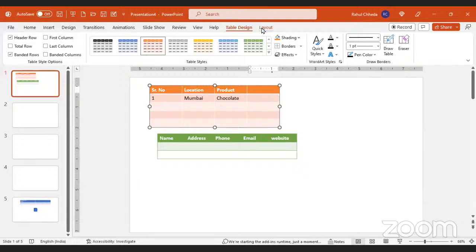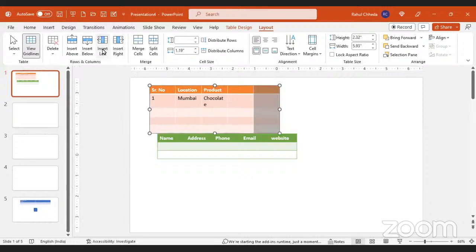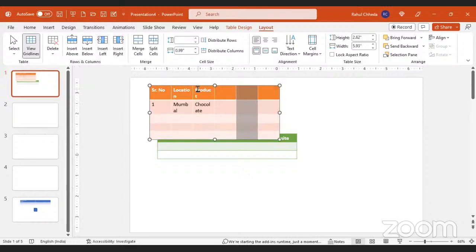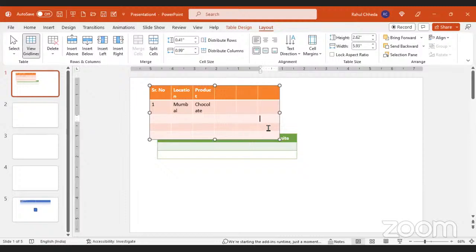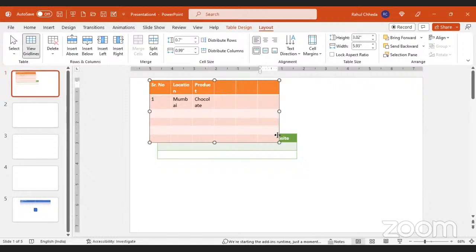You can click on the layout and click on insert right or left and you can add it. With the keyboard, I can add the rows by selecting the last cell in the table and pressing the Tab key, which will add the row. For columns, I don't have the option of adding directly with Tab.